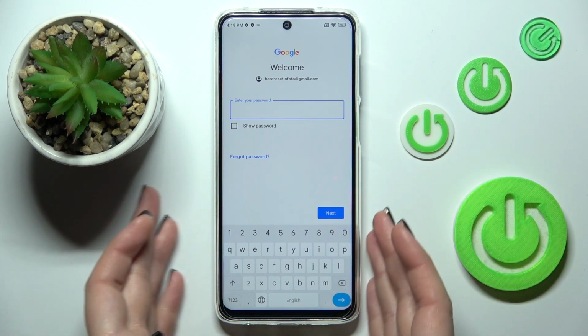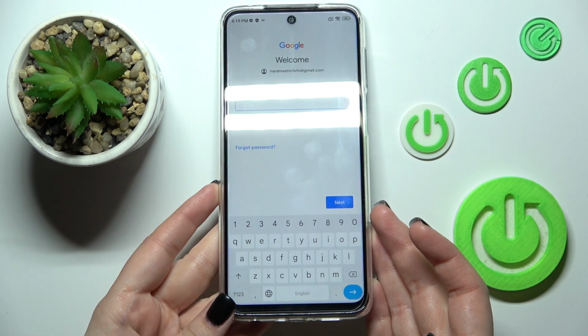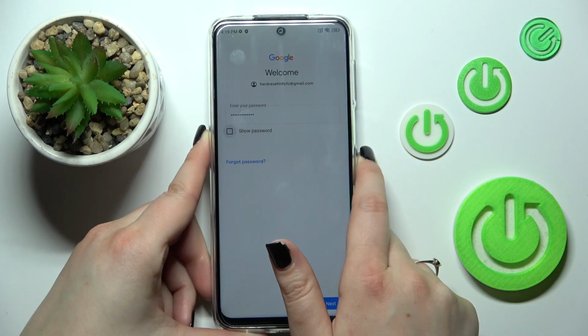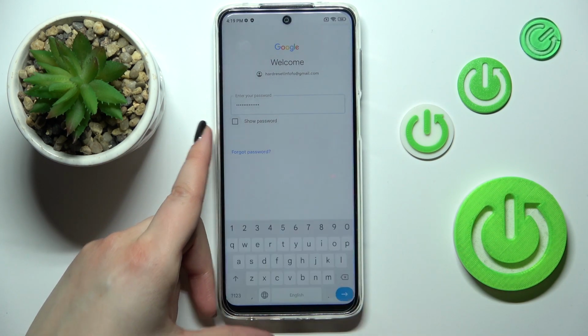And then we can enter the password. And of course, let me do this out of the screen. Alright, after entering the password, we have to tap on next.